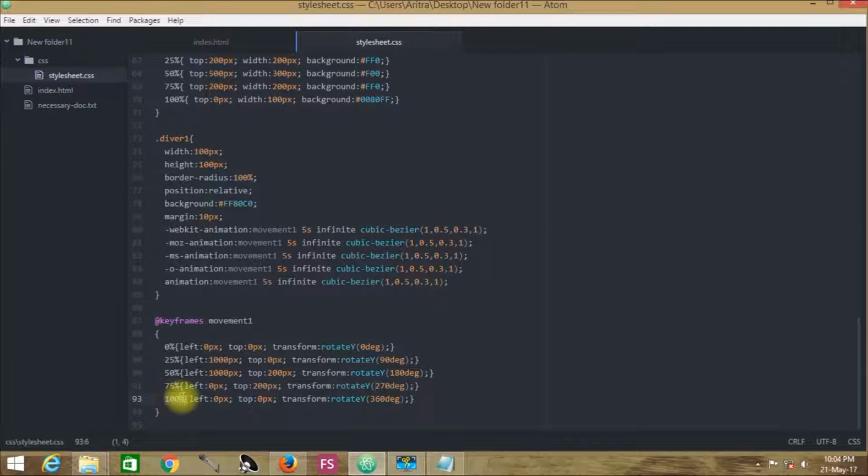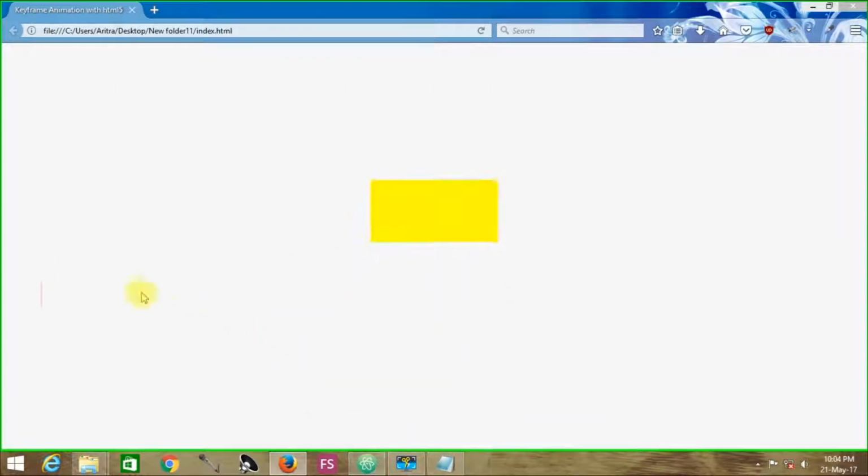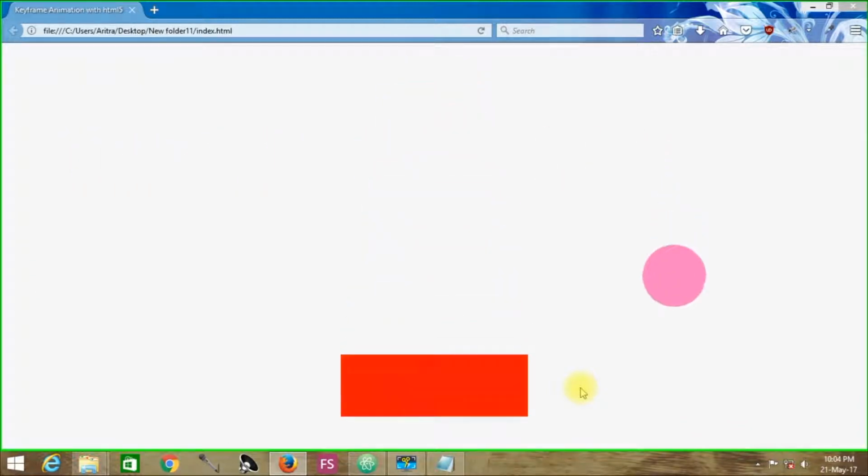And in the last keyframe position, that means at 100%, from left it will be leaving no margin, from top it will be leaving no margin, and the transform here will be rotating a full revolution of 360 degree, as we can see over here. So this is all about keyframe animation. This is just about setting some keyframes and about setting some proper attributes over there, some changes in styles.